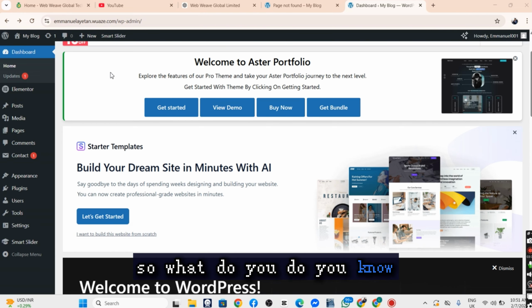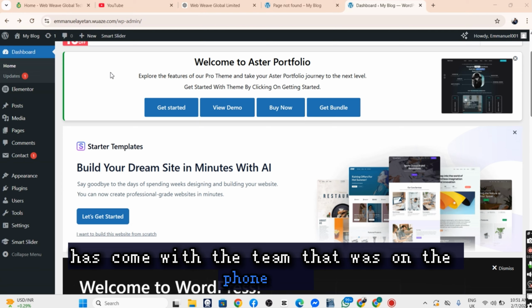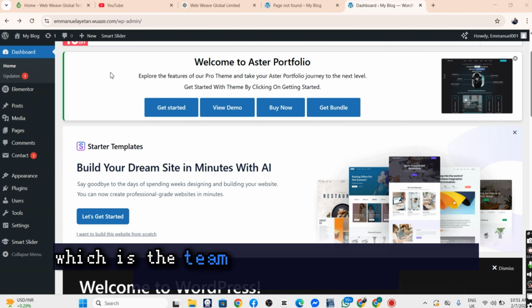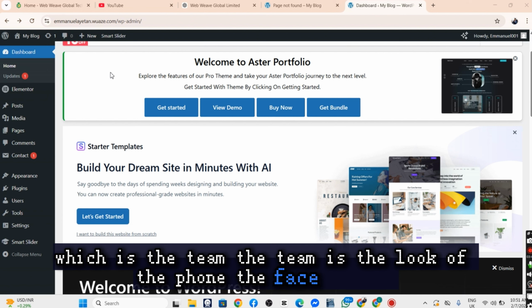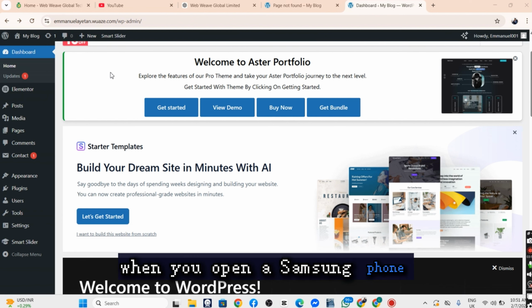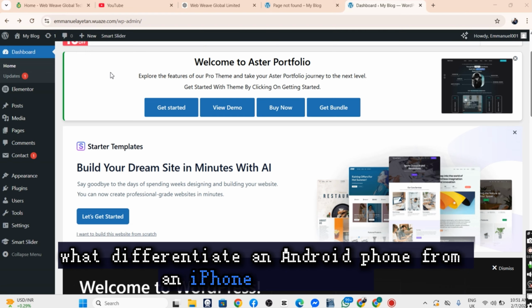So you now decide, okay, the main functionality of that phone has come with the theme that is on the phone. Which is the theme? The theme is the look of the phone, the face, the look of how the phone screen looks. When you open a Samsung phone, you will see how it is. When you open an Android phone, what differentiates an Android phone from an iPhone is the theme.